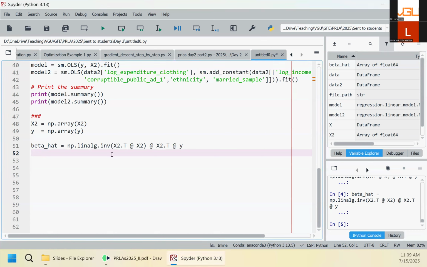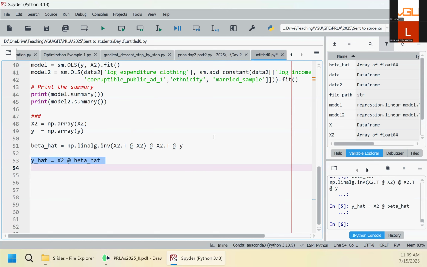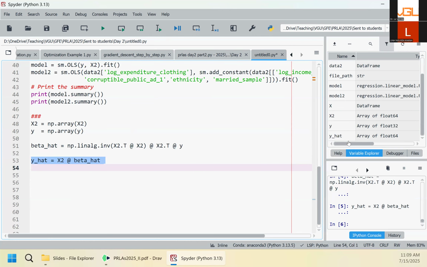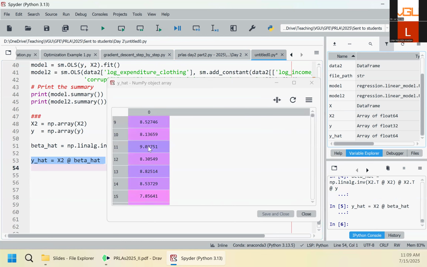So we have beta hat, right? And of course we need to compute y hat. Is that right? Y hat is equal to x2, right? X2 times beta hat. Now, if we do this, what will happen? If we do this, what will happen? So I have all of this here.